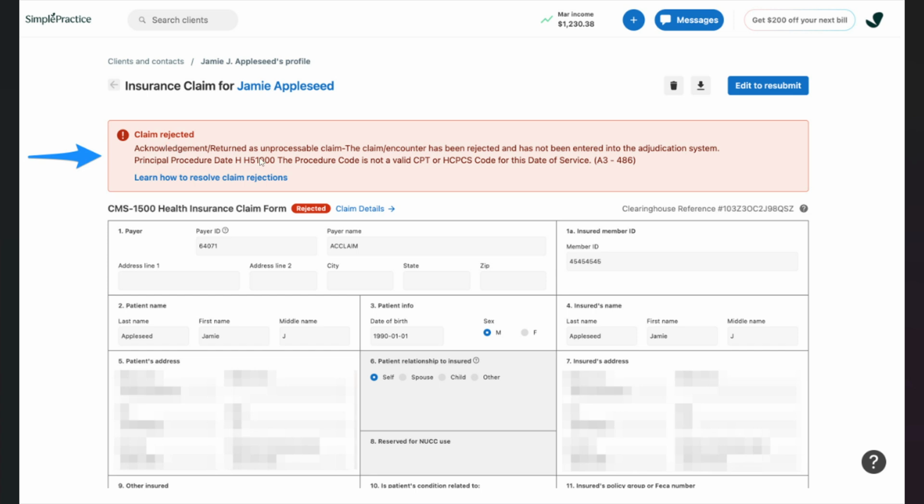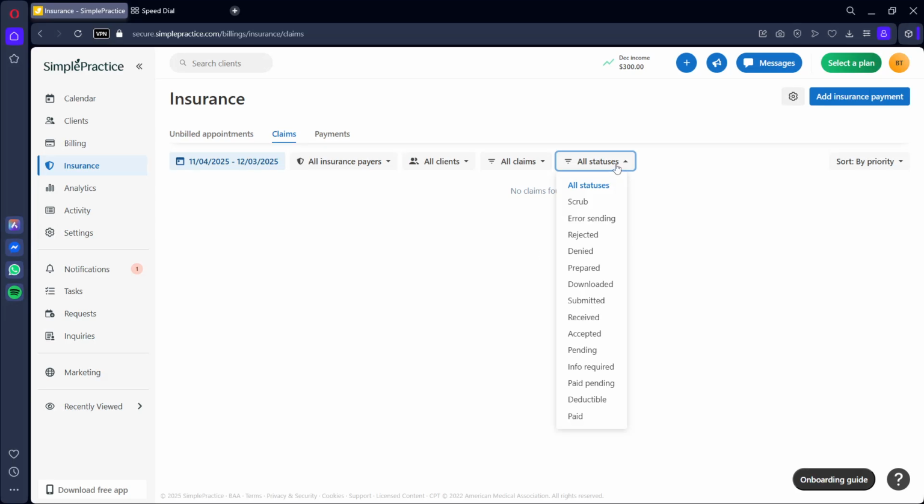Now, for denied claims. A denial means the payer processed the claim but decided not to pay, often citing a specific policy or coverage reason. In the claims view, apply a filter to Show Denial. Then review the payer's denial reason on the payment report or the explanation of benefits, often called the EOB.